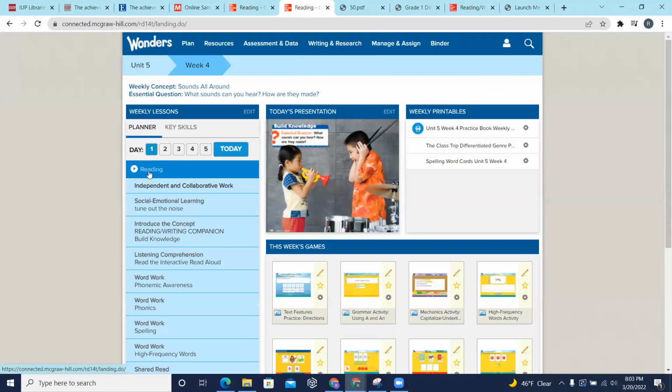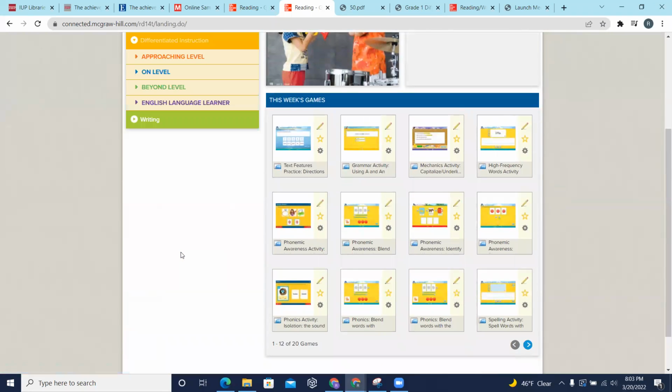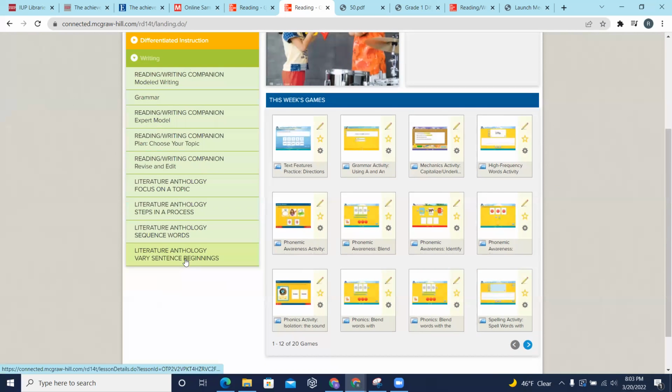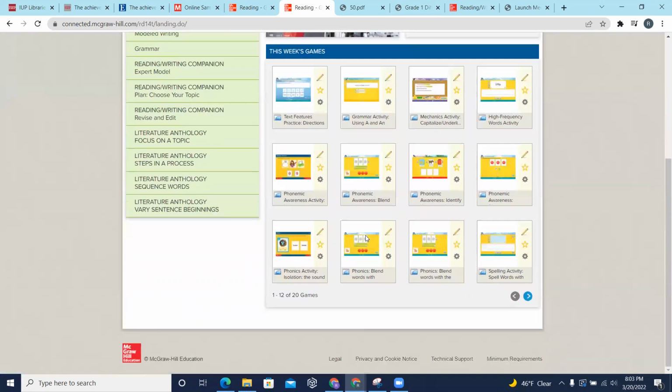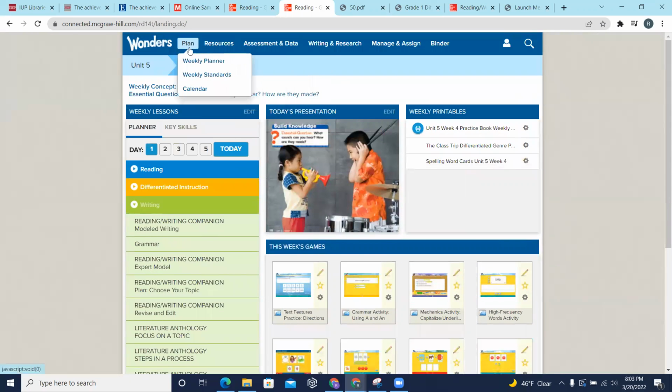Along with that, there are options for reading. There are more options for differentiated instruction and writing as well. Right here, there's a bunch of games, 20 games to be exact. So you can pick which games you would like your students to do, and you can assign those to your students as well. The other feature that I really liked is the planning.